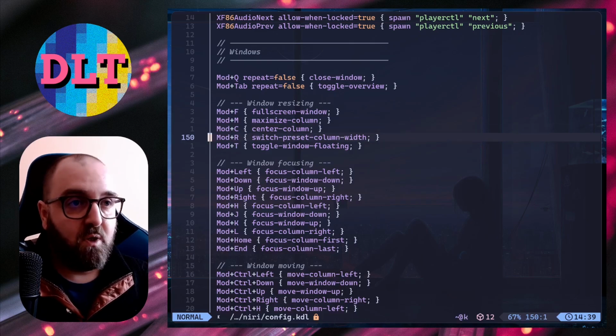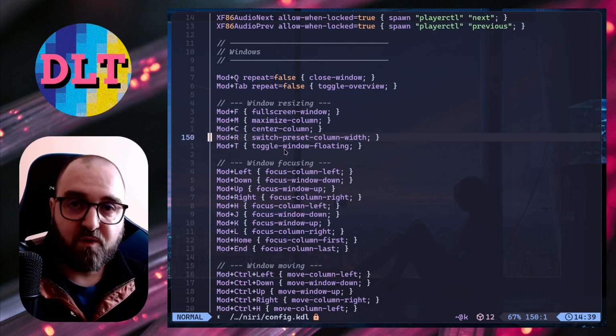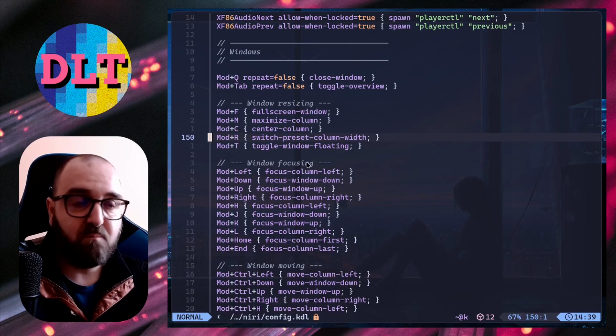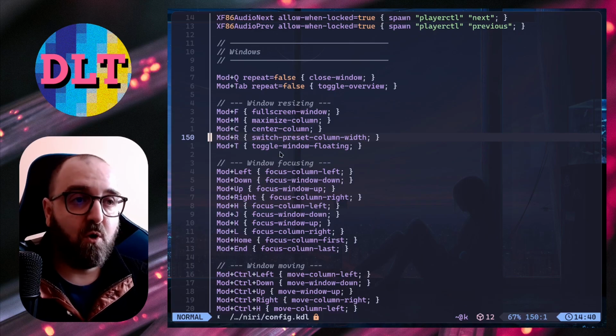And then we saw the presets up top, you know, the resizing presets, a half, 1/3, 2/3 of the screen, and this is how you switch between those presets. You can also toggle window floating with mod T.